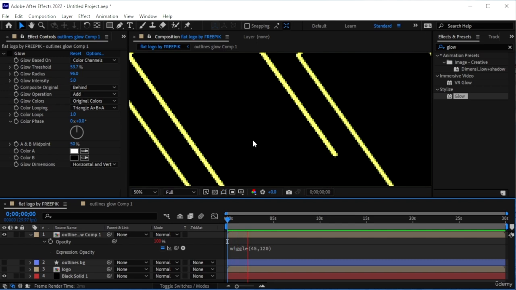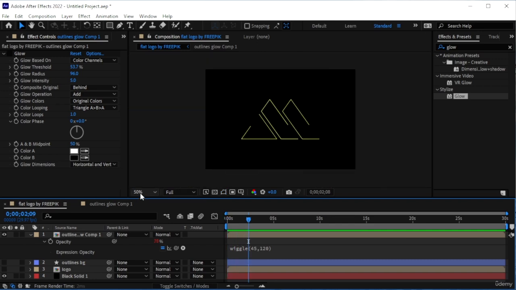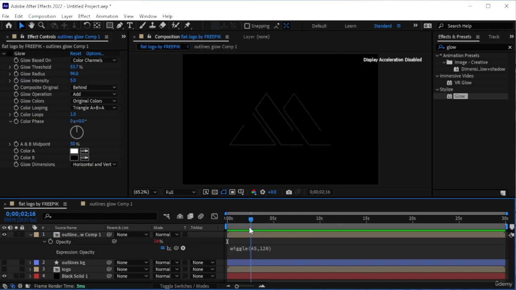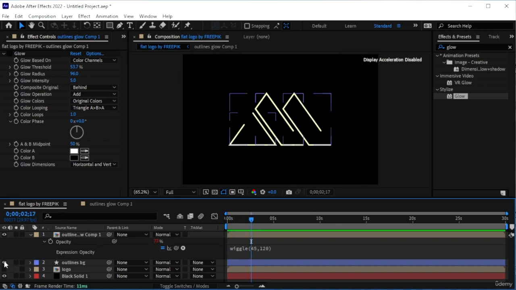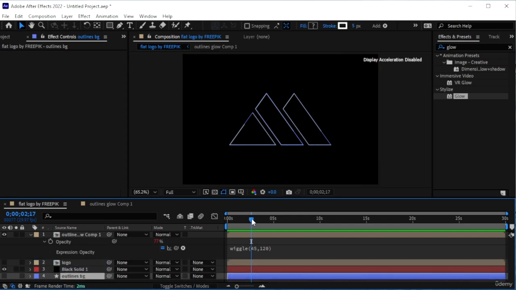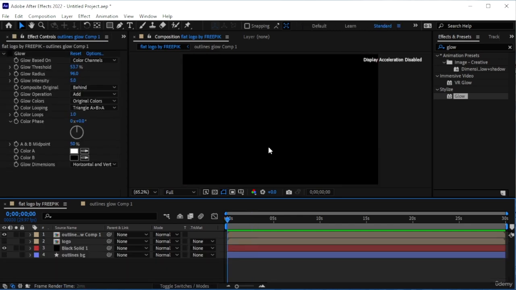Let's zoom out. Changes to fit. You can see we have some really cool flickering lines. And we did that by just adding the thing. And we could actually delete the outlines background. I'm just going to bring it below black solid just in case we may need it. So I'm happy with the flickering. It looks cool. And we also added the trim paths effect, which makes it even cooler.